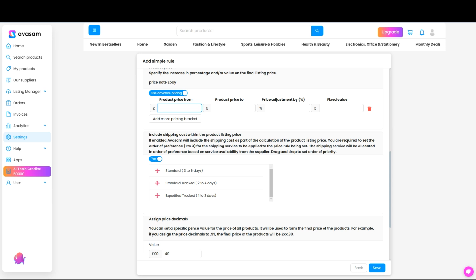And what that means is, if you set 0 here to £9.99, you can now adjust that by price bracket. So anything below £10, you might want to say, I want to make more margin on those kind of products. Because in pound note profit terms, if I was making 10% on a £1 product, it's not a lot of money.